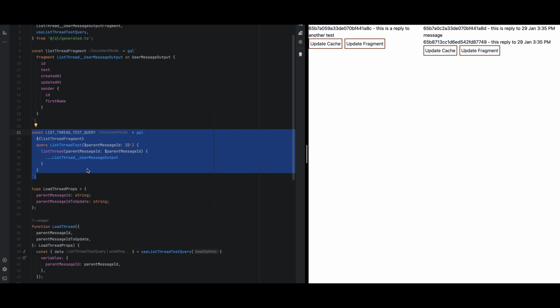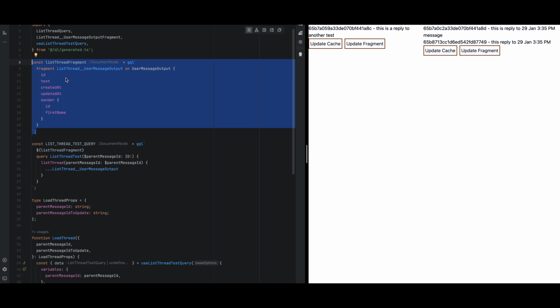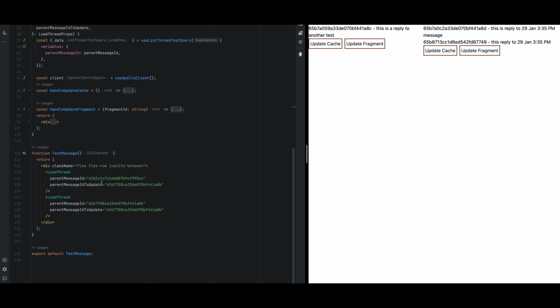Here I have a very simple list thread query to list out all the messages in a thread. What this query is basically doing is listing out all the messages where a particular parent message ID is set. The list query is going to return the fragment on the user message output. The fragment is defined as this. So we are pulling ID, text, created at, updated at, and some information regarding the sender on this fragment. And I'm using that fragment as my output in the list thread query. So that was a background about what this load thread component is doing.